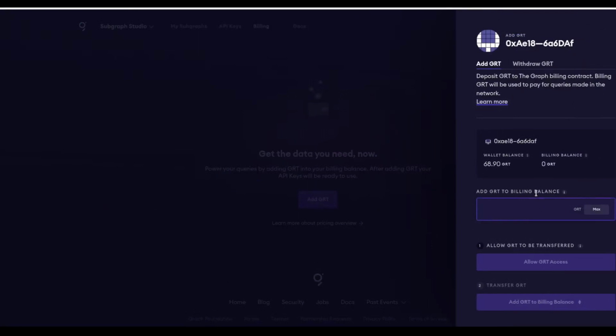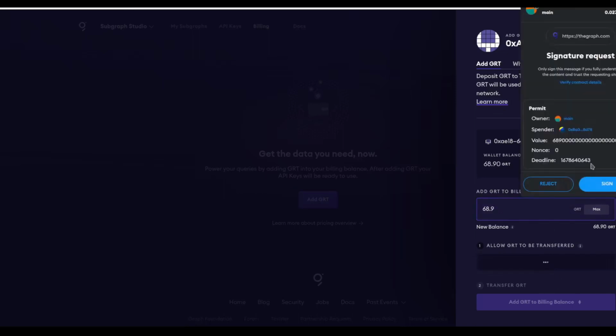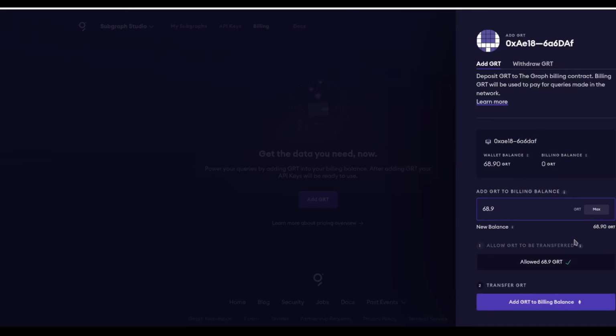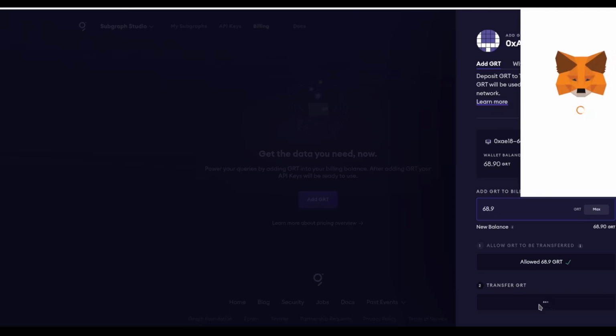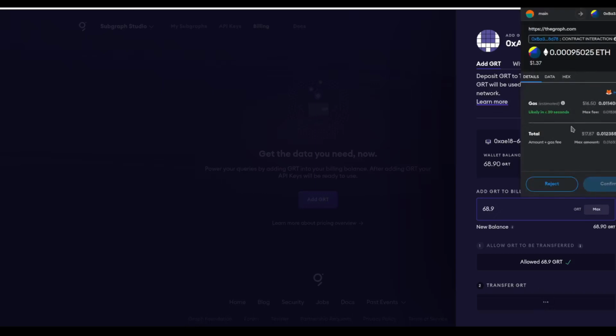In this section, you can input the designated amount of GRT that you want to put into your billing contract, or you can just press max, which is the maximum amount from your wallet. When you press allow, it means you allow the billing contract to access the funds from your wallet. When you finish, add to your billing balance. Bear in mind that this process will take a gas fee from your wallet, so you need to have at least some ETH to cover the fee.